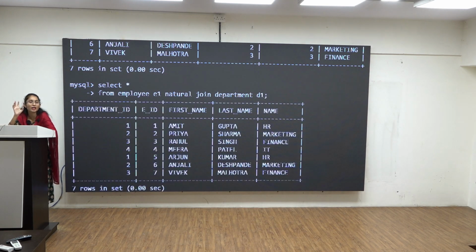With respect to the natural join, can you see now how many department ID columns I have? Only one. And where is it displaying? In the first. Did I give the condition here? No. Previously also I got 7 records. Now also I am getting the same 7 records, and it is the same data. But what are the two differences? One, I will not give the condition. And two, the second one of the identical columns will be removed.